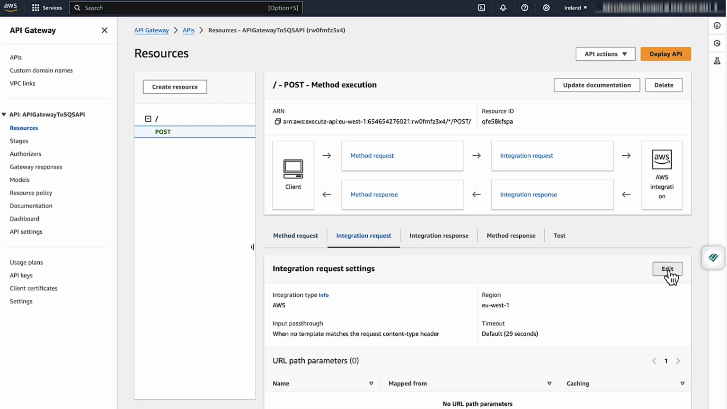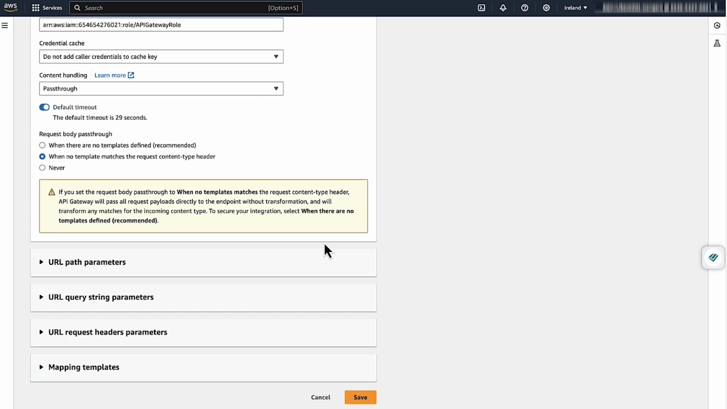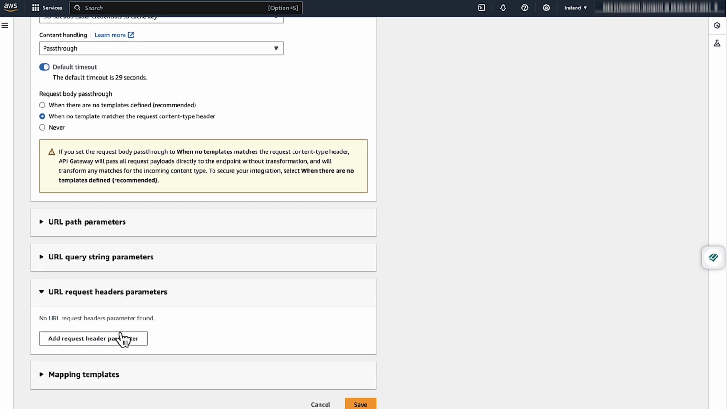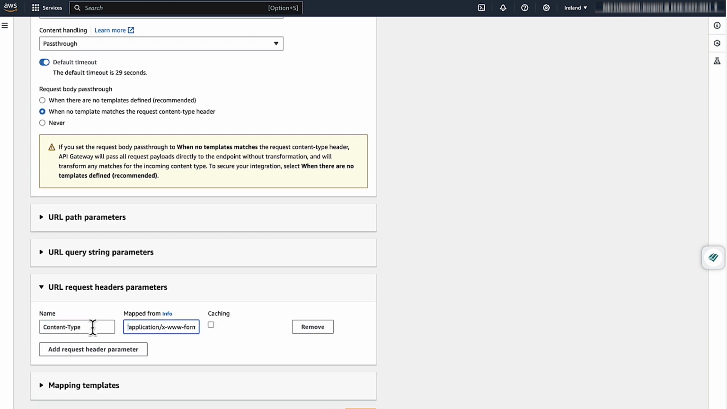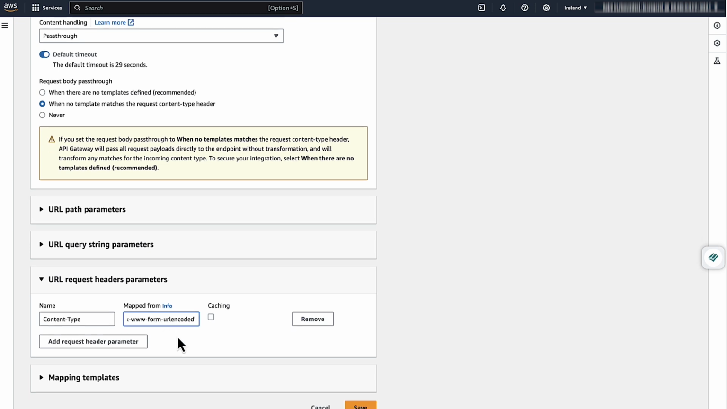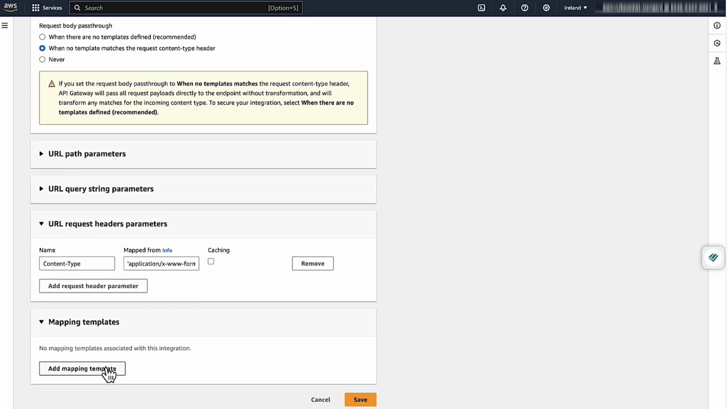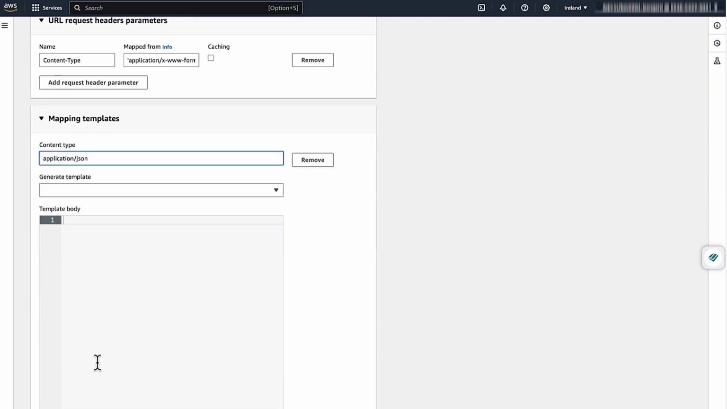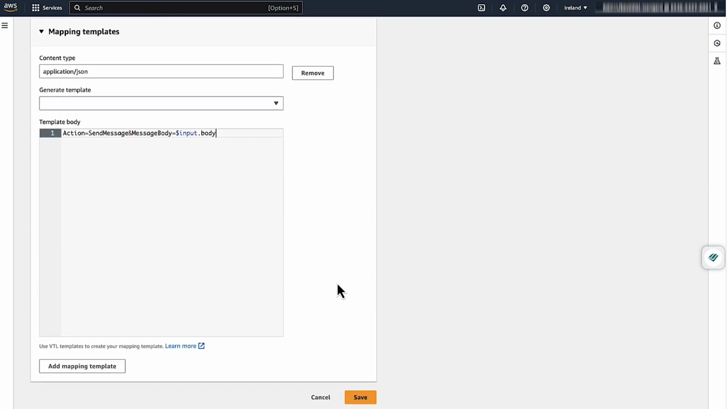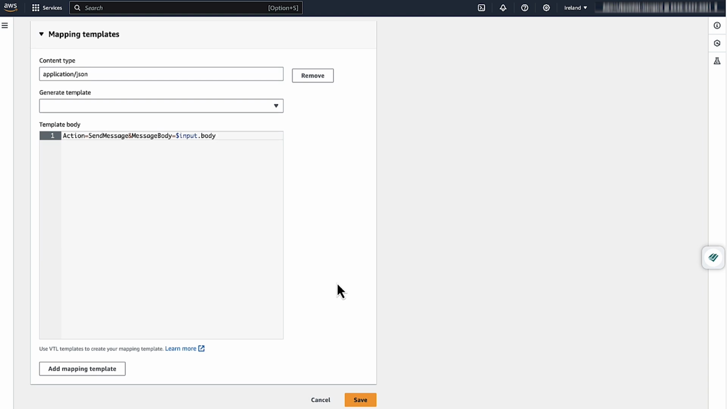Edit integration request, add Content-Type under URL request headers parameters with this value. Be sure that you open and close the value with single apostrophes. Add a new mapping template with the content type application/json and template body as you see here. Now deploy the API to a stage.